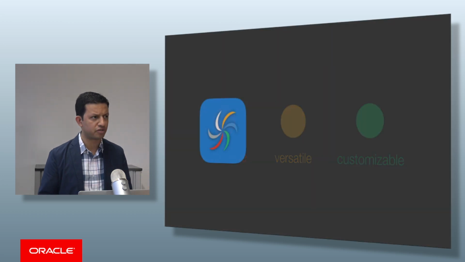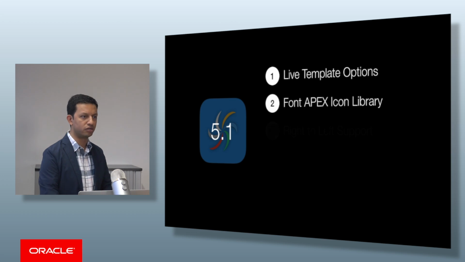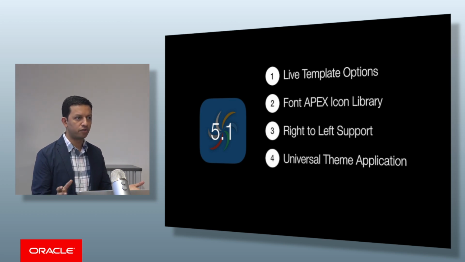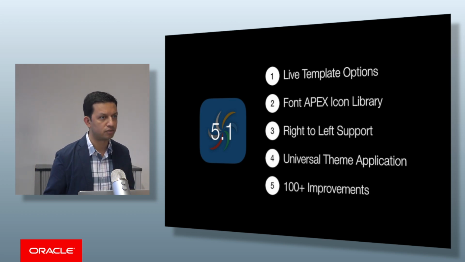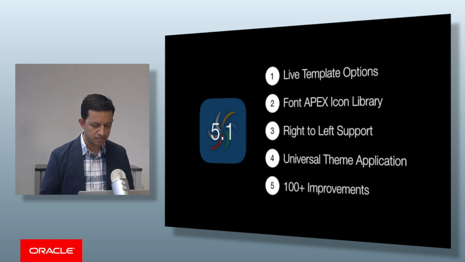So that was the goal of Universal Theme, and I want to give you a quick recap of some of the features in Apex 5.1. So just a quick show of hands, how many people are on Apex 5.1 right now? Okay, so just a few features. It's about a 50-50 mix in this room.